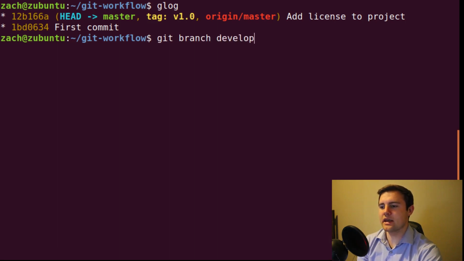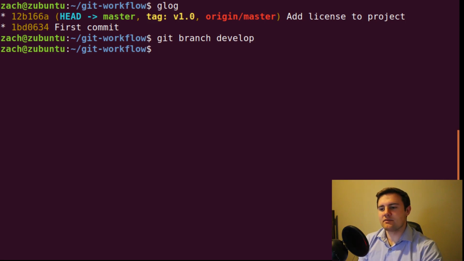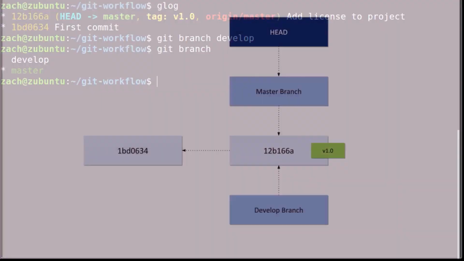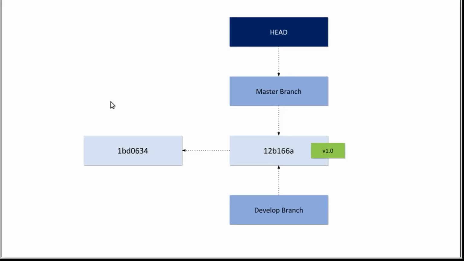So if we type git branch develop and press enter, you can see that nothing has really been output, but if we type git branch, you'll see that we now have two branches in our repository. Notice that the star is still on the master branch, and that is because we haven't switched over to our new develop branch yet. And we can see this represented in the presentation.